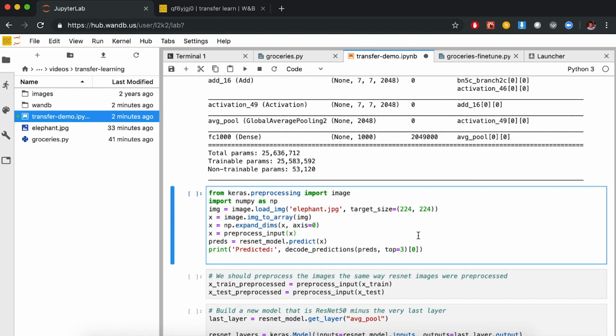So to see what this network can actually do, let's run it on a picture of an elephant, because why not? So here we're loading in our elephant. We're changing its size to 224 pixels by 224 pixels because the network expects that size. Then we're expanding the dimensions because we need to include our batch dimension. And we call this really important function, preprocess input.